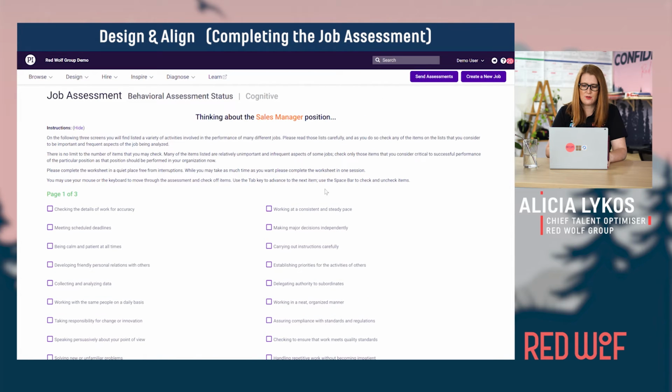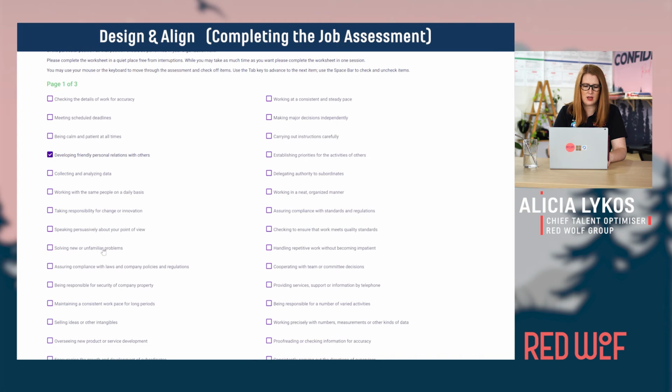So this is the behavioural part of the job assessment. And you can see there's items around the behavioural makeup of the job, meeting scheduled deadlines, being calm and patient at all times. So I'm going to go through and select only the things that I think are critical to the success of the role.